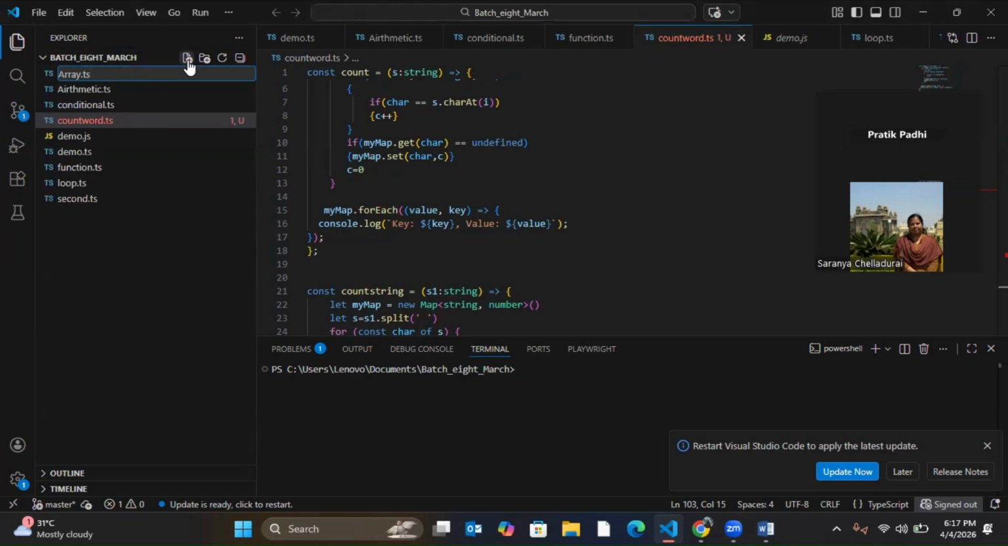This is not a class, this is actually a file. As we are habituated with Java, we say class. But in TypeScript, we will not say class, we say TypeScript file. Why? What is the difference between Java and TypeScript? Can you tell me the basic difference?